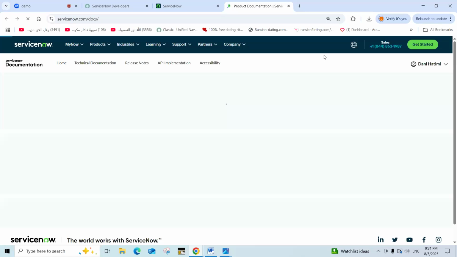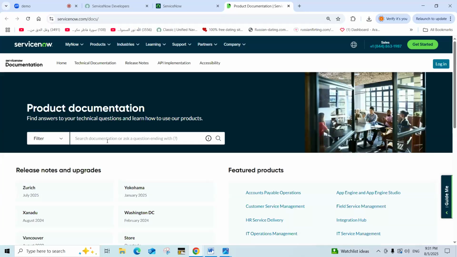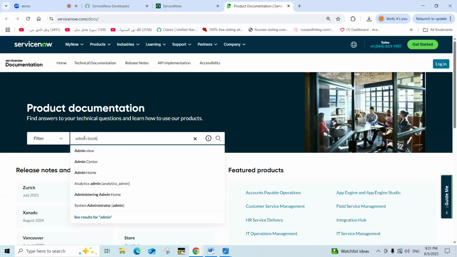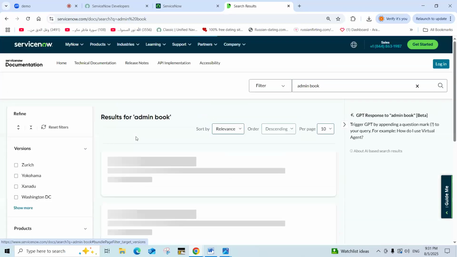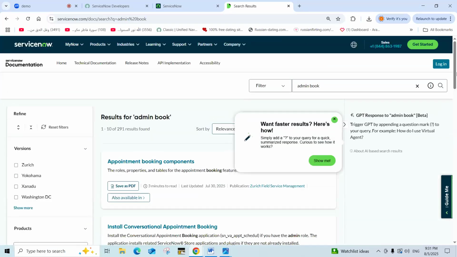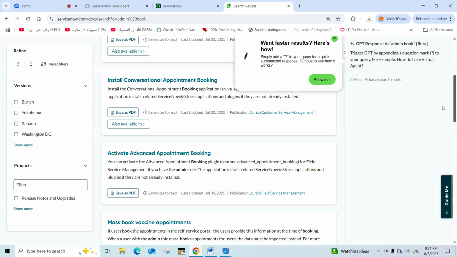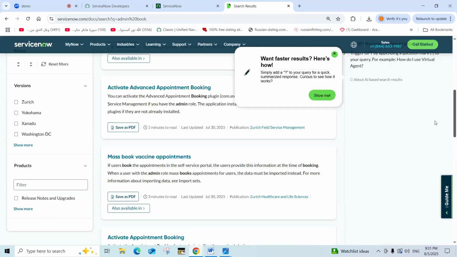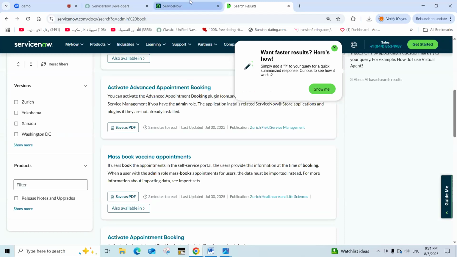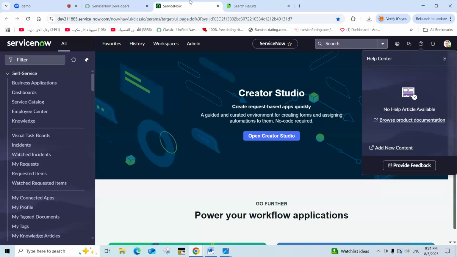So here, you can search for everything. You can find everything here. Welcome to the world of ServiceNow. In this product documentation, you can find everything here. You can learn everything from here also.